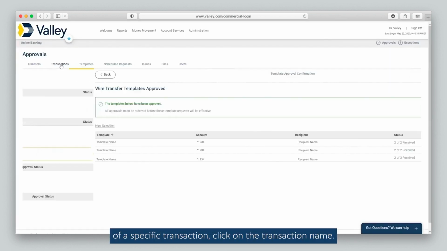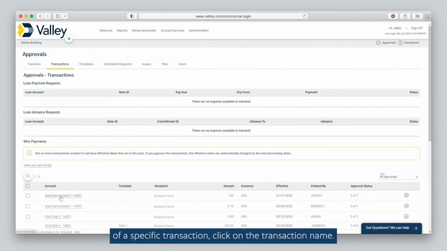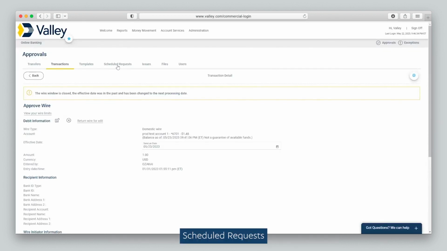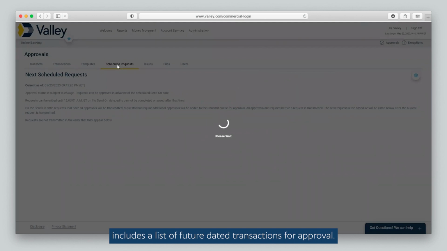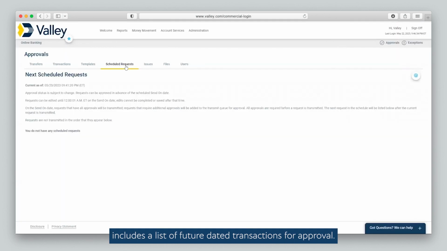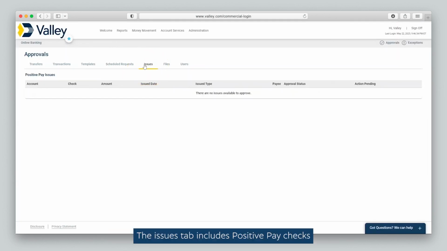To view the details of a specific transaction, click on the transaction name. Scheduled requests includes a list of future dated transactions for approval. The Issues tab includes positive paychecks that were manually entered and need approval. A user with approval capabilities needs to upload files and decision exceptions.